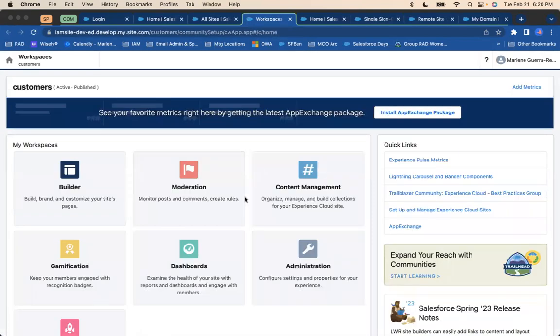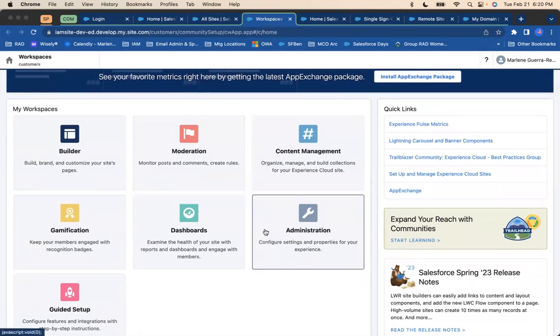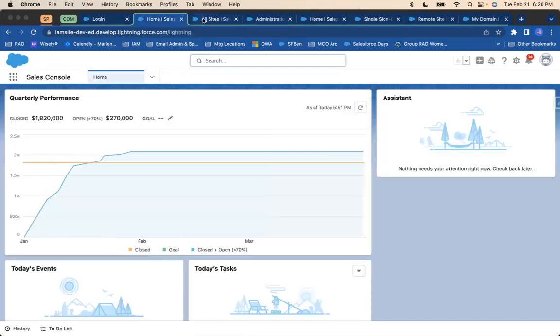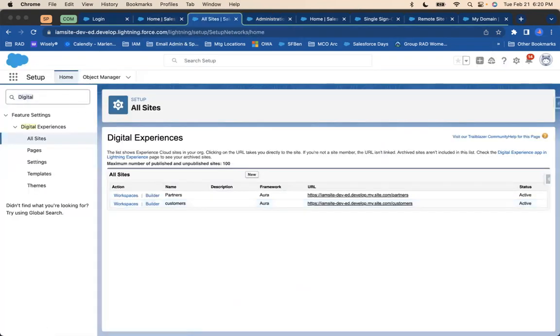Here, almost always you're going to be either in administration or in Builder when you're doing different things. So we're going to go into administration for now. This is where I have what my domain name is, whether I want to activate or deactivate it, and my login and registration. Before I go to login and registration, because I want to show you single sign-on first, let's go to single sign-on.